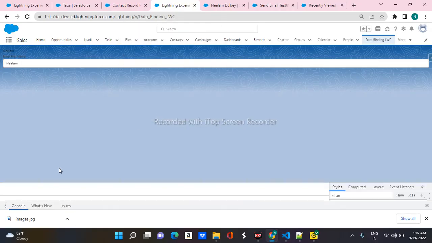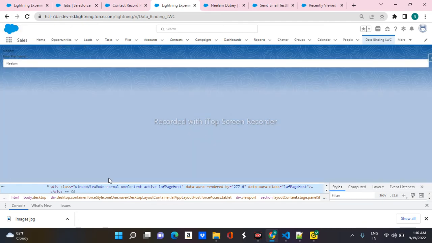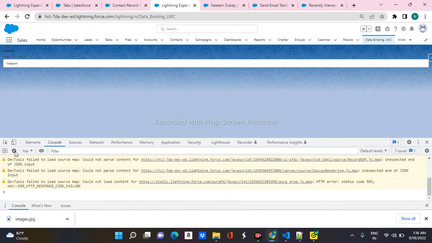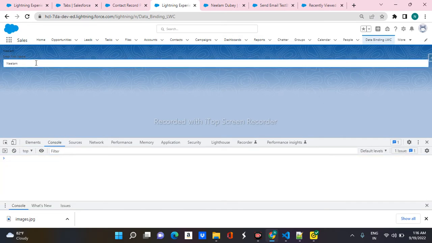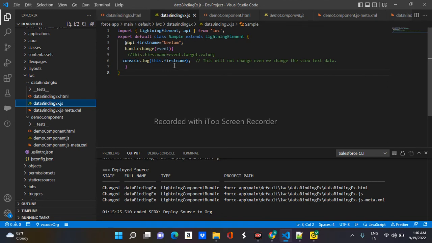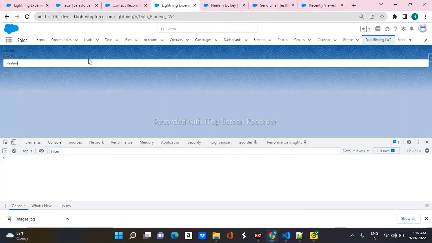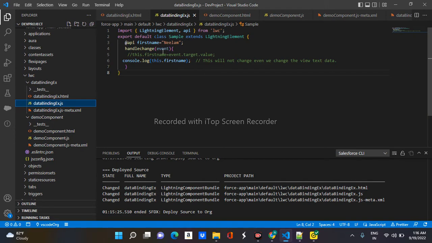I will show you the console. Go to the console and clear it. Now on change, I can show you, I am changing in the UI. See here, even when I am typing here, it is showing me Neelam when I am changing anything in the UI. It is showing the value which I initialized in my JavaScript.